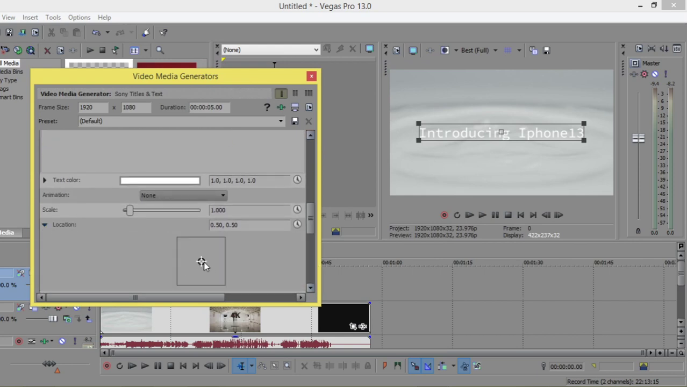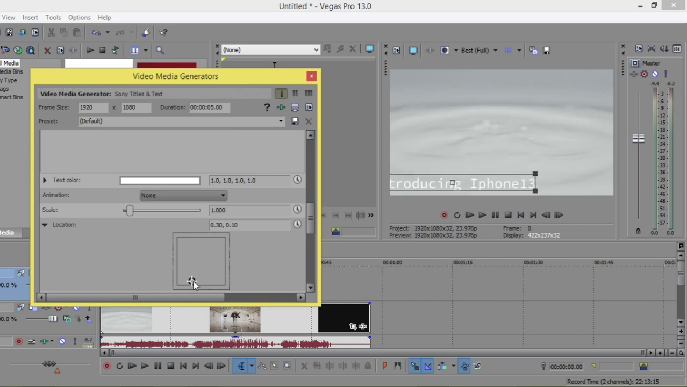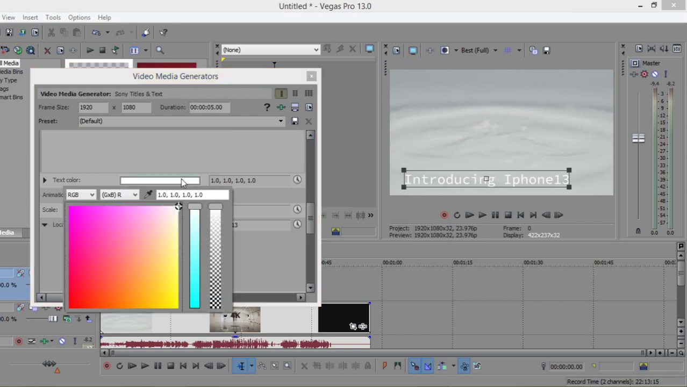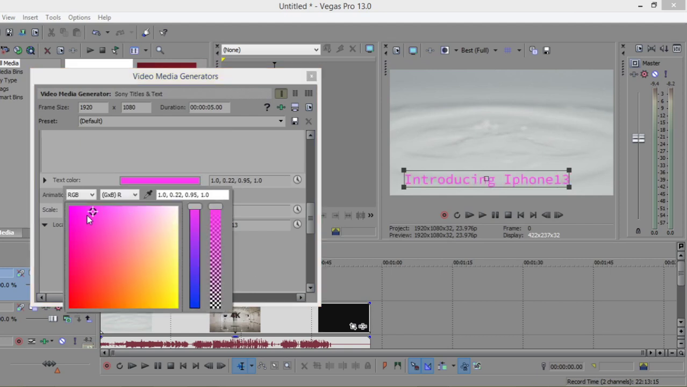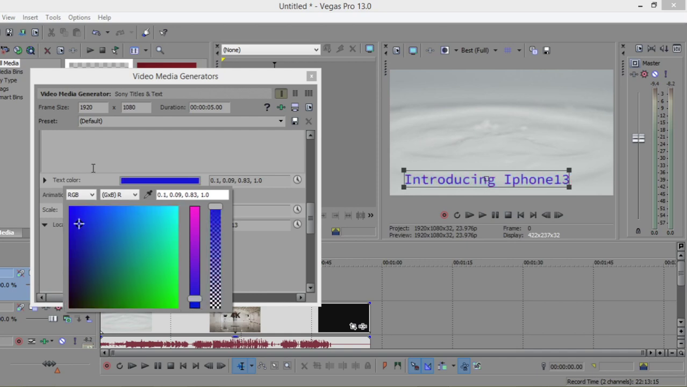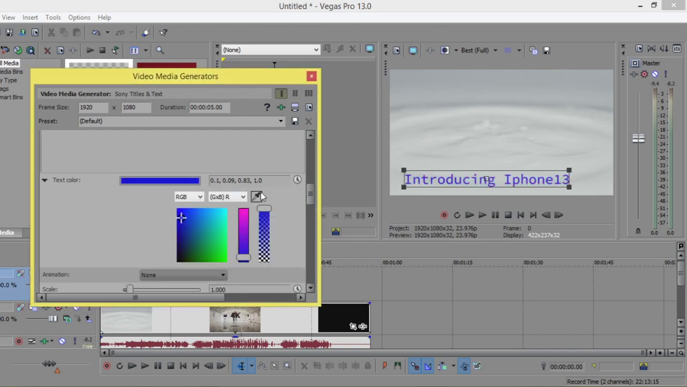You can go and move the text as you want, and you can change the color. Any value of this can be animated.